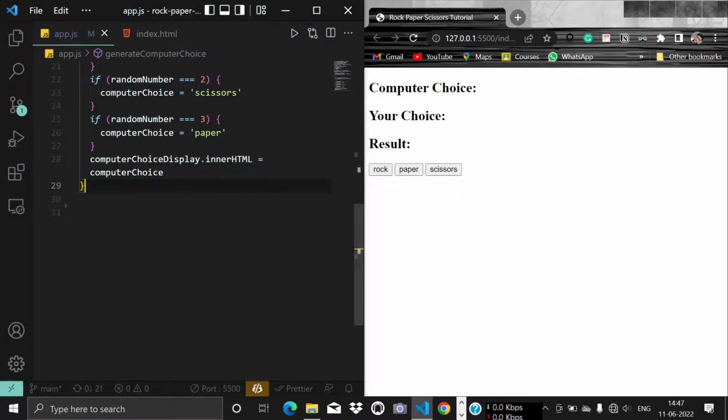And whenever the computer makes a choice, we display it in the computer span tag, the first extra element, and we are going to set the inner HTML of the span tag equal to computer choice, whatever choice the computer makes, paper, scissors, or rock. So let's see. Rock. Okay, so here we choose rock, and the computer randomly chooses paper. So okay, computer wins in this case.